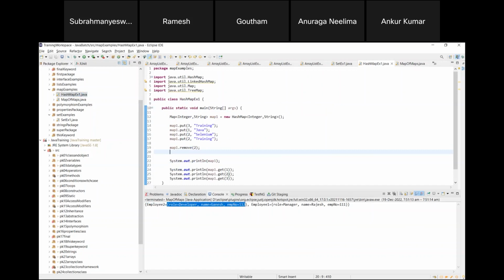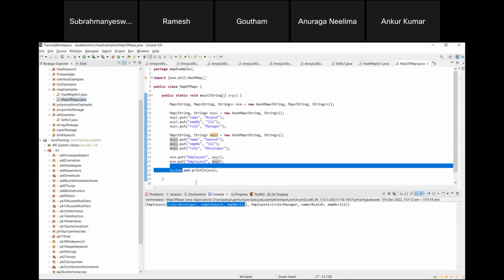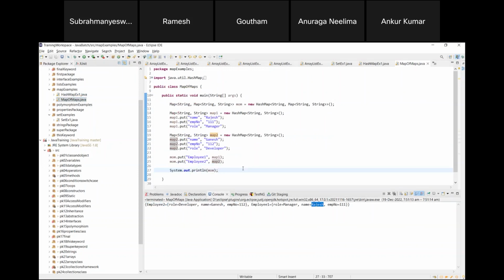We have to give the key value here. So in this map of maps, for example, I want to get this Rajesh value from here. So how to get it? First, I have to get this map, using this key.